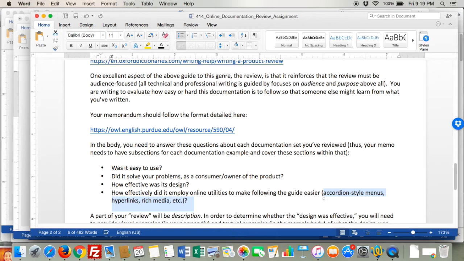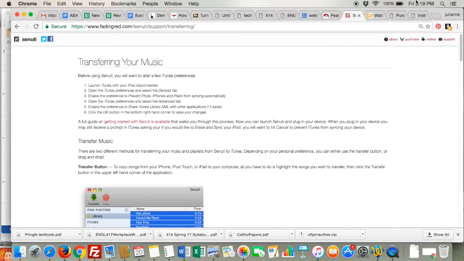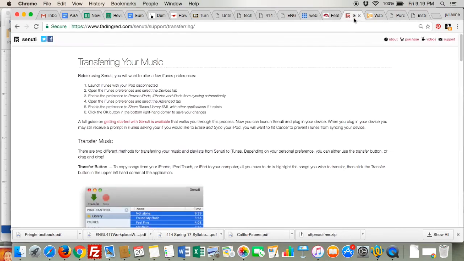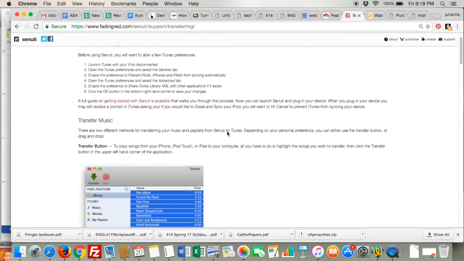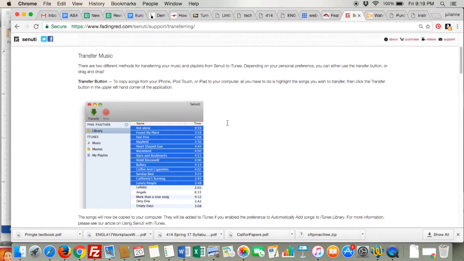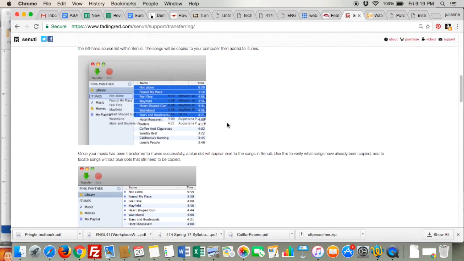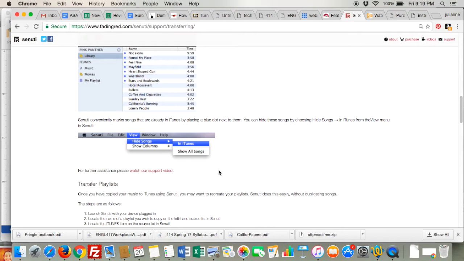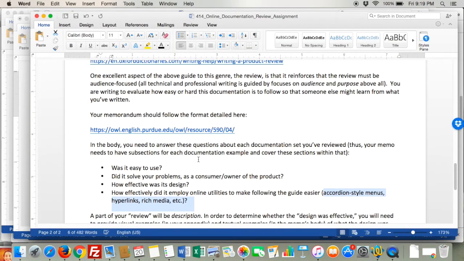You'll see there's a bulleted list down here at the bottom that isolates some of these questions you need to ask. Was it easy to use? Was the documentation straightforward? Were there illustrations that helped you? And were there any rich media components? In this Sanuti one, there are. There's some hyperlinks that you can click on to get to additional pages that might provide you with more information. Of course, in the IKEA example, it's just a PDF, a virtual version of a brochure that might have been included with the product. So you'll see there's 4 bullet points there that kind of guide you through the sorts of things that you need to talk about in your memo.